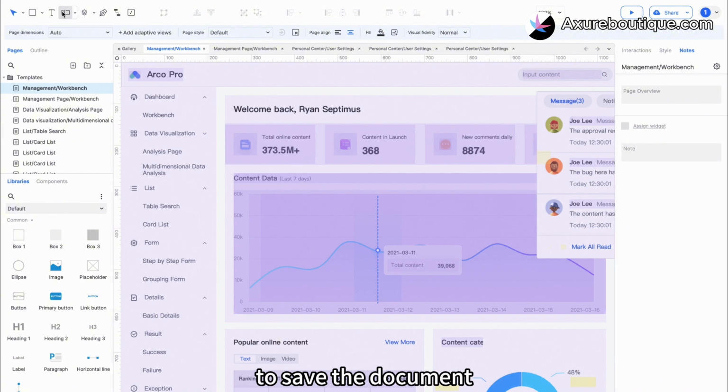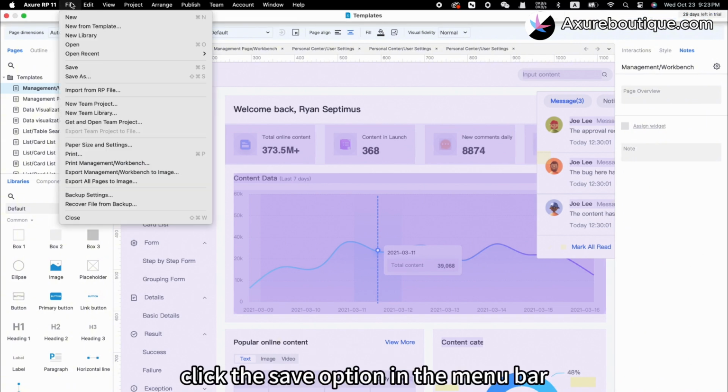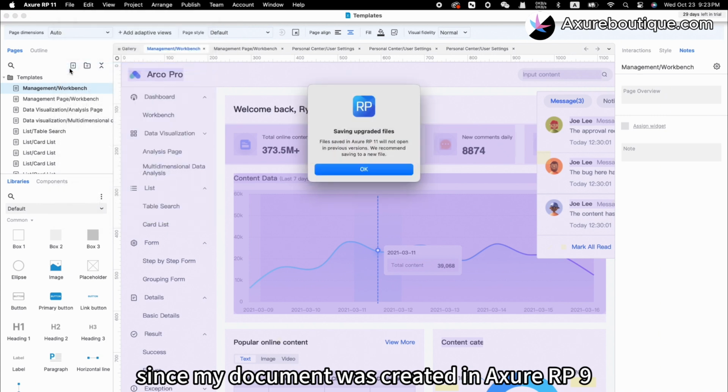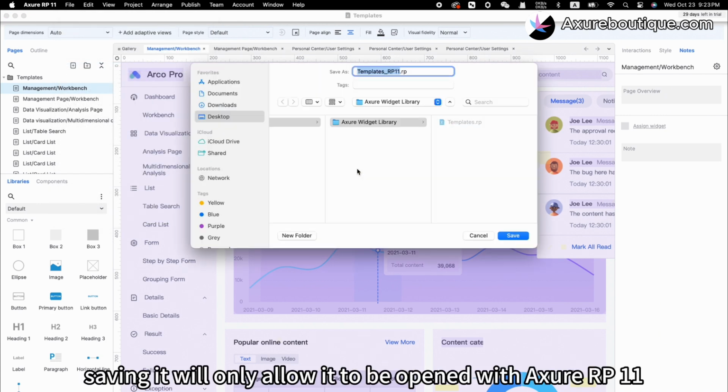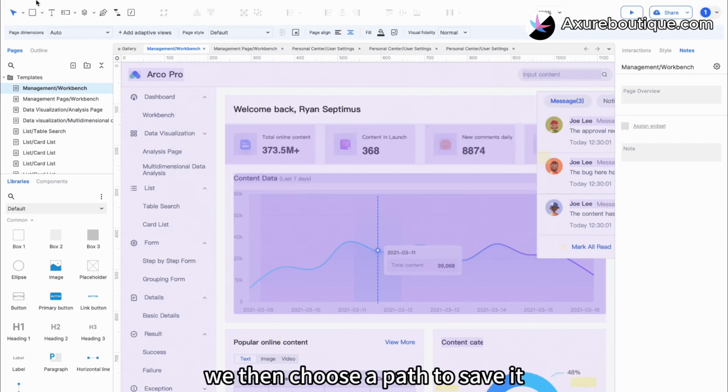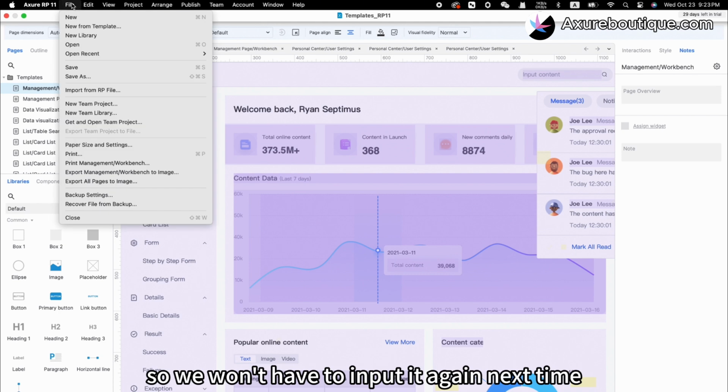To save the document, click the Save option in the menu bar. Since my document was created in Axure RP 9, saving it will only allow it to be opened with Axure RP 11. We then choose a path to save it, so we won't have to input it again next time.